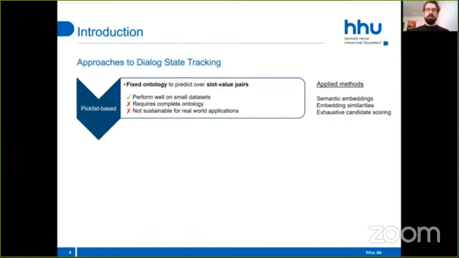Domains, slots, values, and actions are usually defined by an ontology, and traditionally, ontologies were fixed and prediction was performed over all slot value pairs. These pick list-based approaches perform well on small data sets, but they have some scaling issues. They require a complete ontology, for instance, by including all possible booking options. But this is not sustainable for real-world applications.